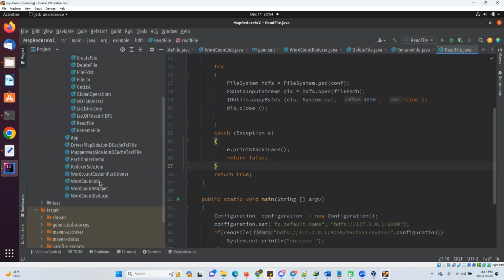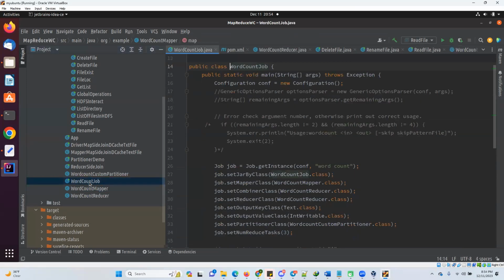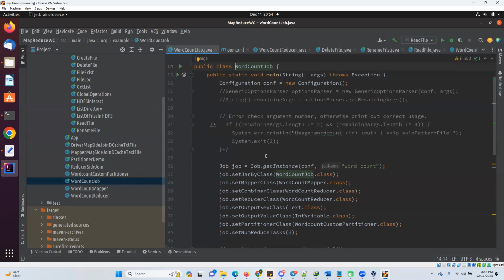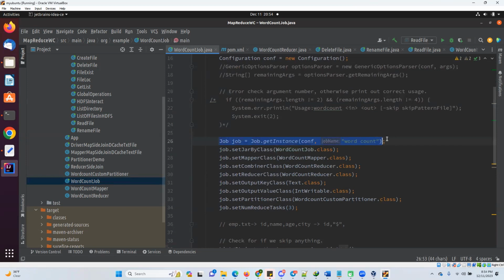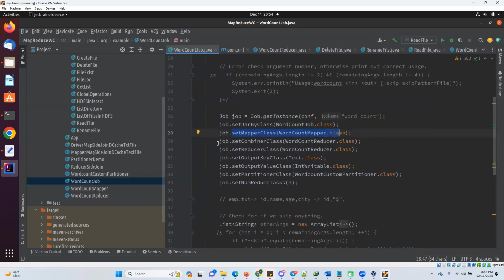In MapReduce, basically we have three different classes. I was talking about word count, the driver class. In the driver class, I've created a job object, and on the job I'm setting the mapper class. The combiner class I'm not using now. I just want to show it without the combiner, since the combiner is a mapper side reducer.